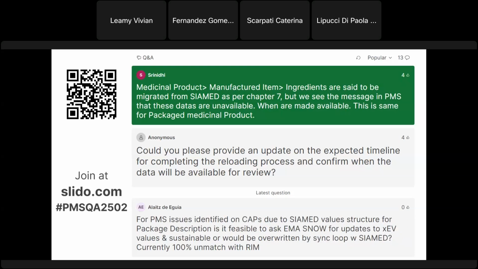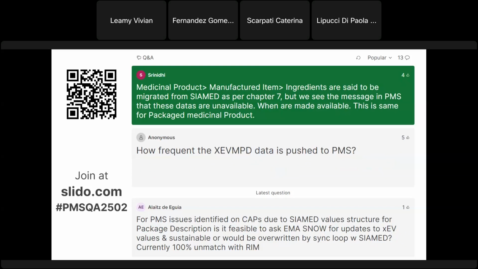For the packaged medicinal product, the packages are coming from SciAmed, but the EV code is coming from XCBMPD. So the packages should be coming from SciAmed. Again, if you are missing any package for CAPs, you can open a ticket and we need to review how SciAmed has captured this data and what is the issue with the migration.